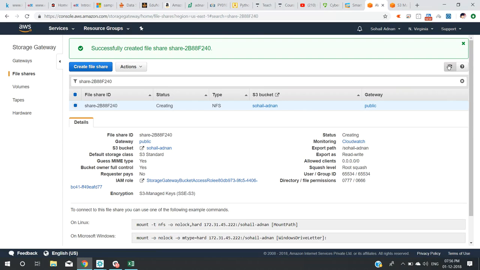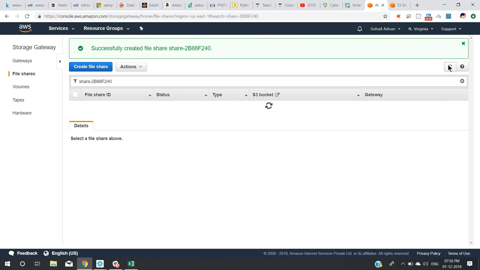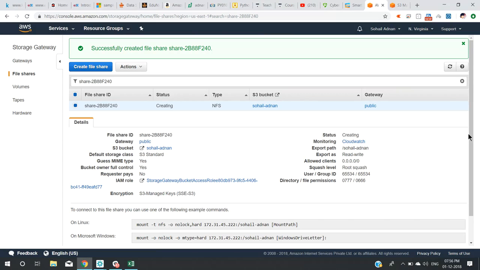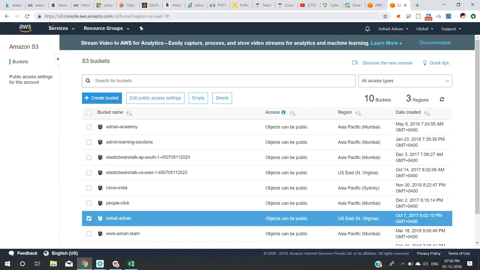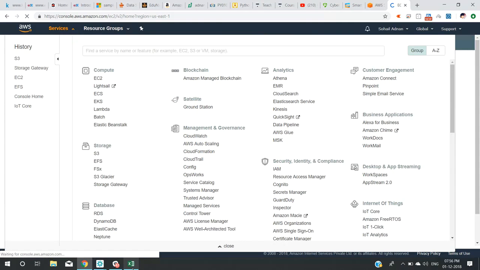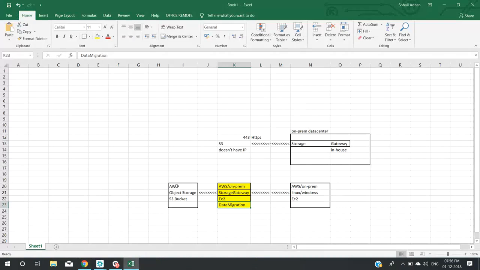The file share is creating here. I'll do a quick refresh. It is still creating, but if you see here, it has created a mount point. A mount point it has created for Linux. It has also created one for Windows. It has created one for Macintosh. Now the next step here is I have to mount this somewhere. Where will I mount it? This is done. All I had to do is point a bucket. So I had an existing bucket that I have pointed here.